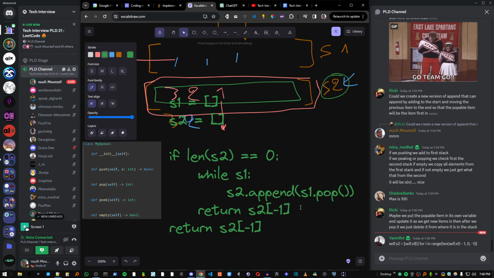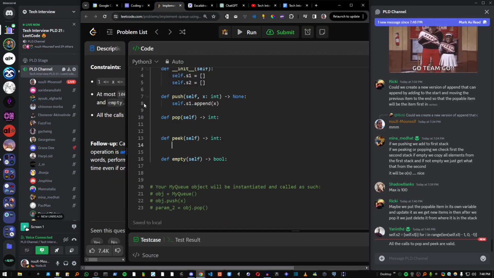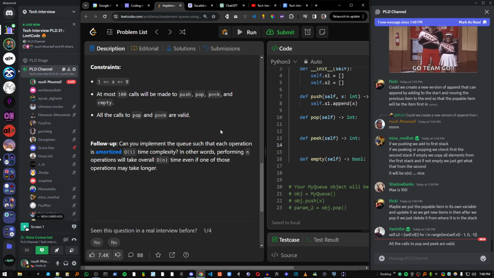So are there cases where somebody can do a peek on an empty stack? Just asking, I don't know. Somebody goes and does a peek and it's empty, where nothing is inside. So what's supposed to happen? I'm not sure. Let's see if they give us that.